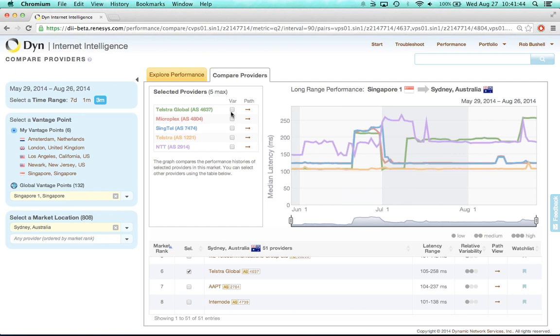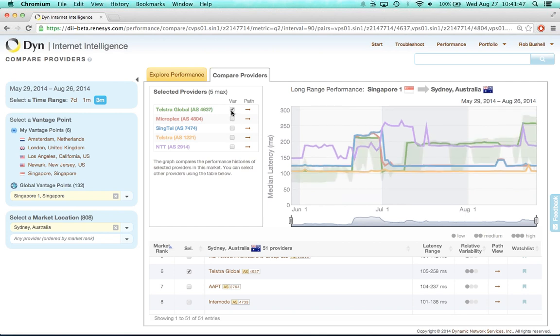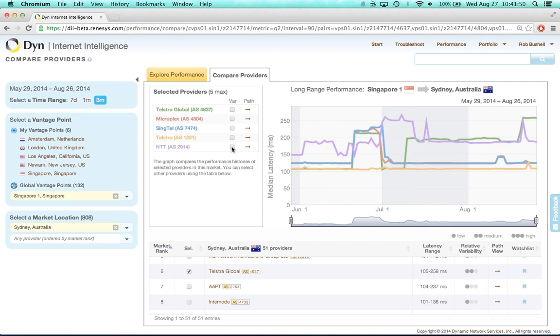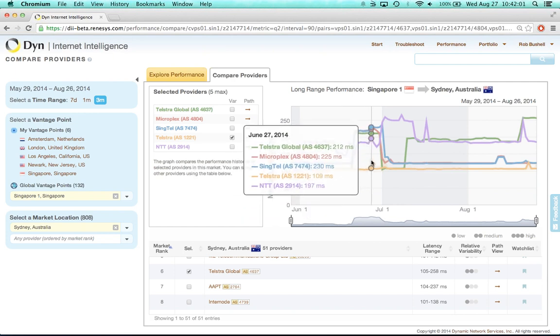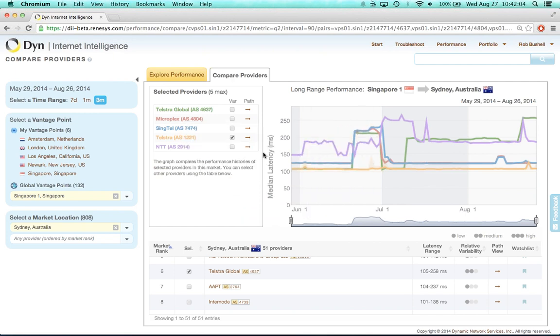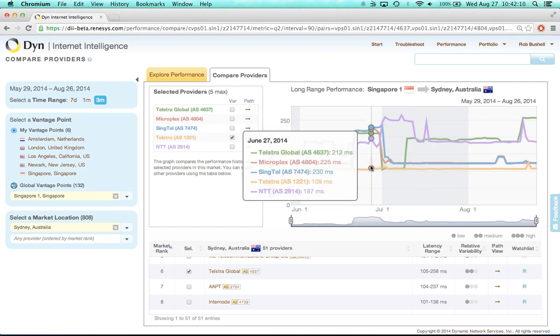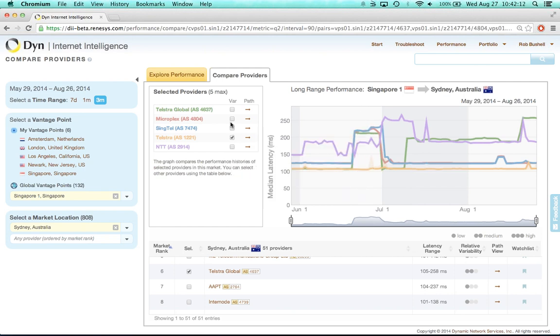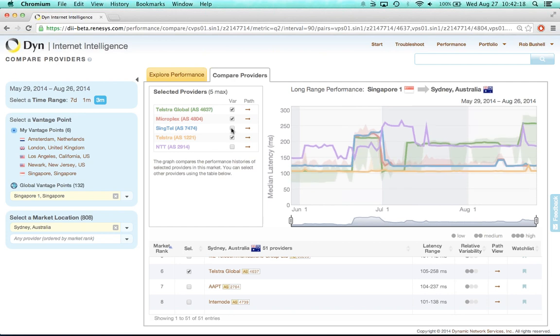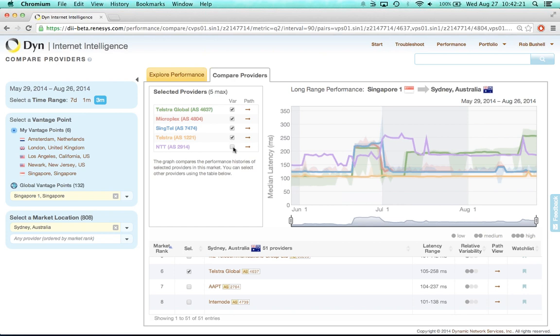So Telstra's pretty good. One thing we also show is the variability around each of these providers and the measurements we're taking for them, so we can get an idea of how consistent their performance is. If we select the variability for Telstra, you can see there's a little shadow here. It shows that on that particular day, latencies did deteriorate over a couple of days here in June. But you can get an idea of how variable the experience is for each of the providers, and use that as another metric when considering which provider to select to serve a particular market.